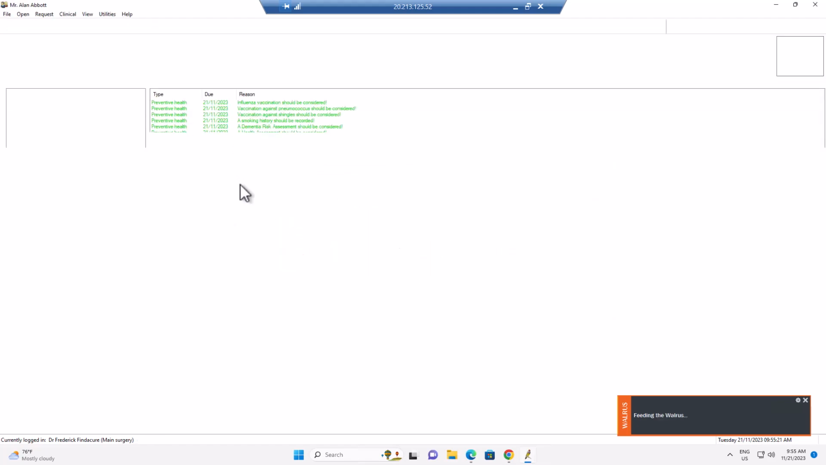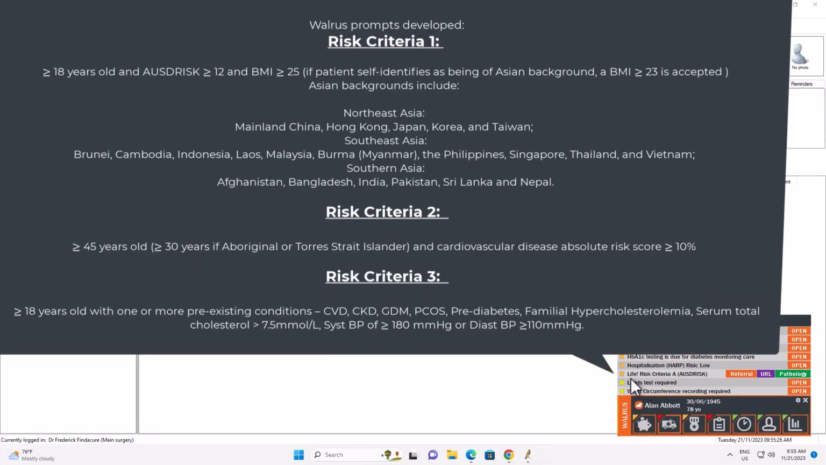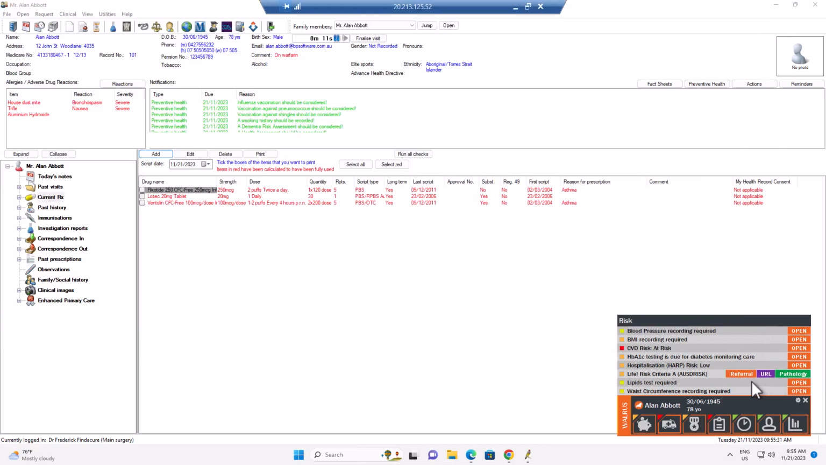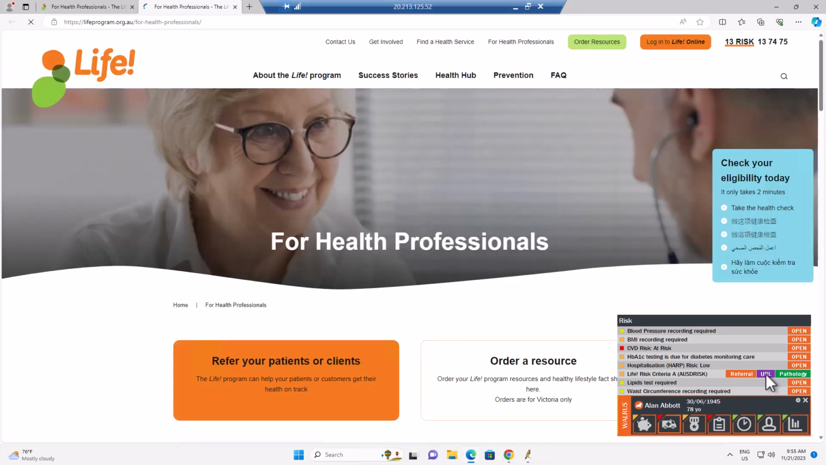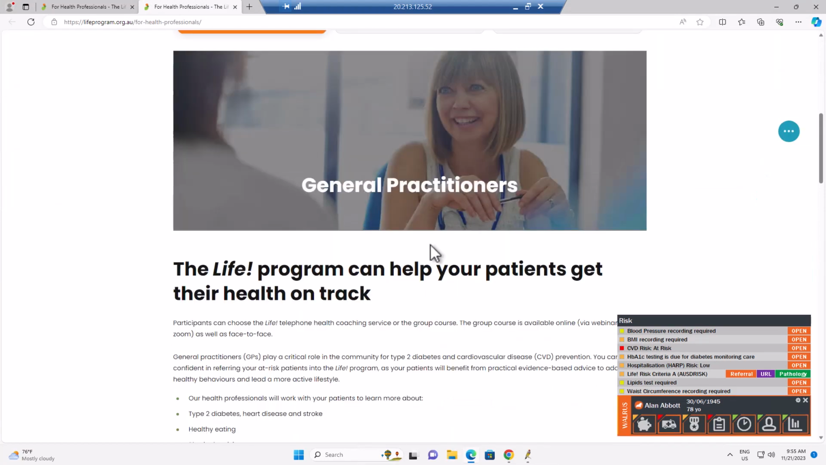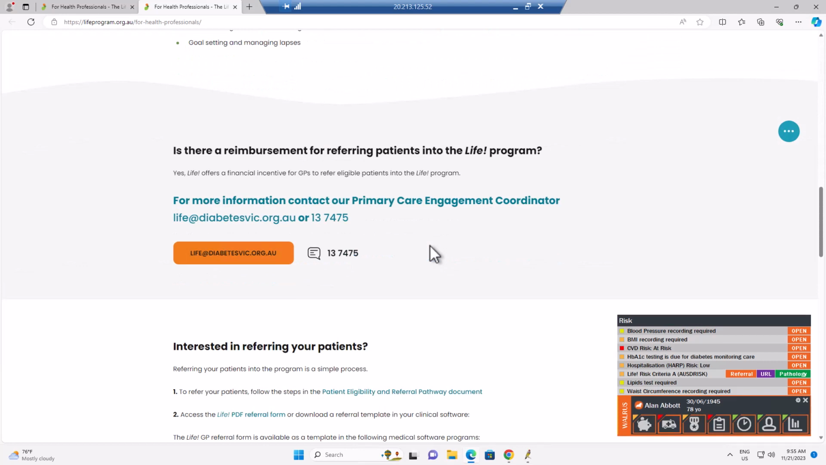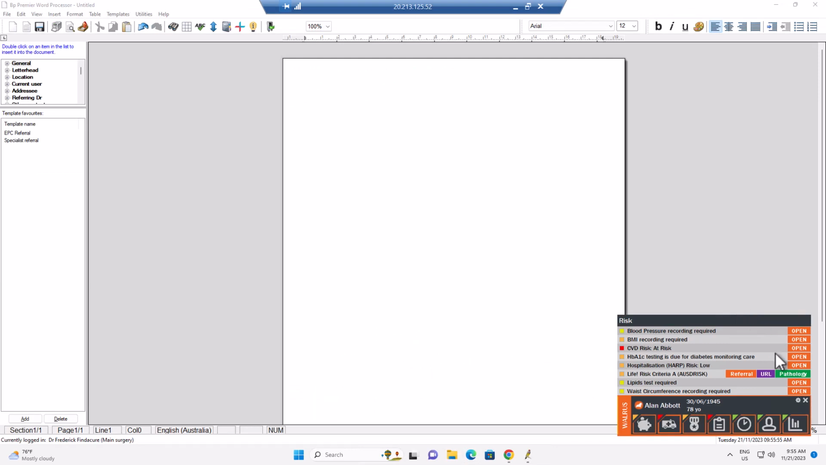A new update for Walrus now includes notifications for the LIFE program run by Diabetes Victoria. The prompts for the 3 risk criteria will be displayed under the ambulance icon for risk clinical. To the right of the LIFE risk criteria notification, you'll see 3 boxes, being referral, URL, and pathology. The referral box will open the referral section of MD or BP. The URL box will open your internet browser onto the LIFE program webpage for health professionals, and the pathology box will open the pathology request section of MD or BP.